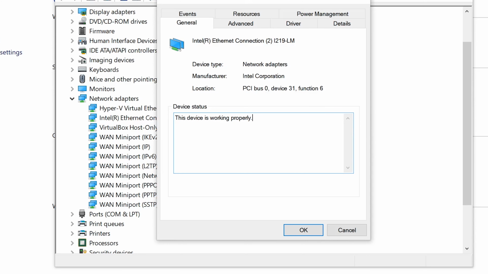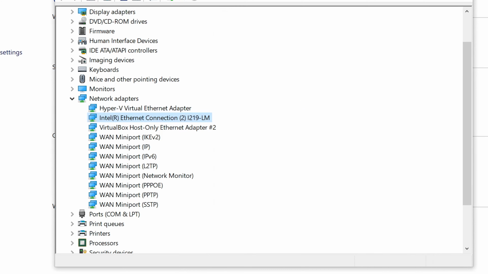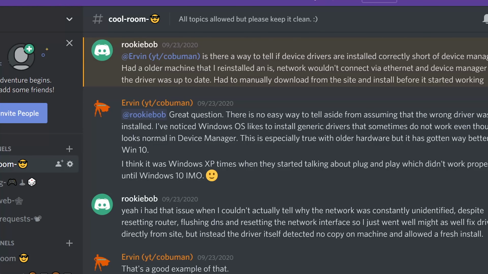But it didn't start working until he actually went to the website for the specific hardware that he has and installed that specific driver. And this can happen when the Windows operating system installs generic drivers, and it used to be worse before, and you can see here he mentioned it's an older machine, so chances are it's an older operating system as well. It has gotten better with Windows 10, because of that whole plug and play thing, although they started suggesting that I think in Windows XP times, maybe even earlier, maybe Windows 2000 or something like that.